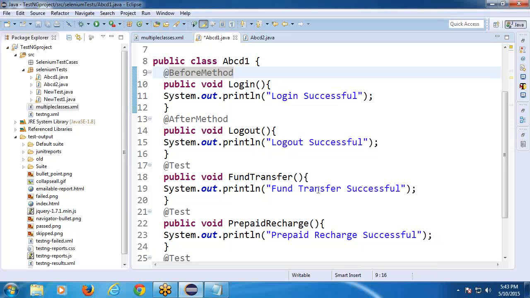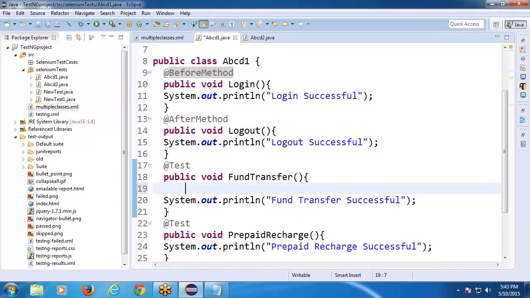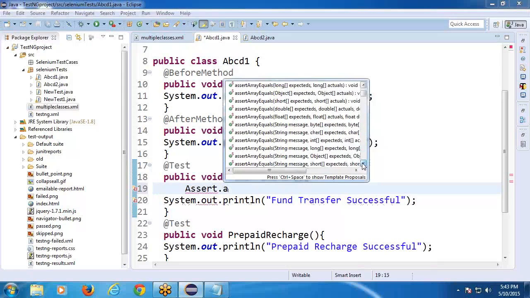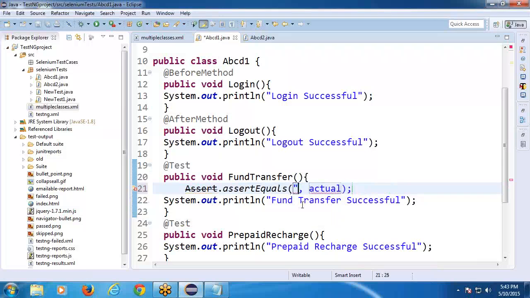Suppose here fund transfer. Just a dummy test. Just a minute. Suppose expected ABC. Actual ABCD.